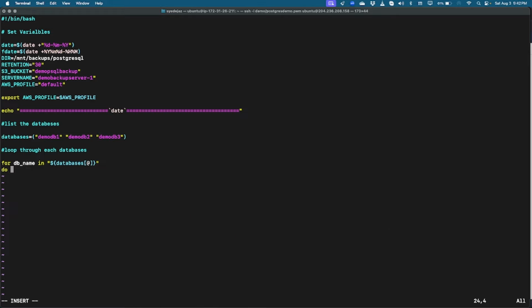Let's do export PGPASSWORD in quotation CloudRevol3211, and we're going to do pg_dump, minus capital U for username, postgres, and then we are going to use a variable $db_name in the for loop which we have defined, minus h localhost.